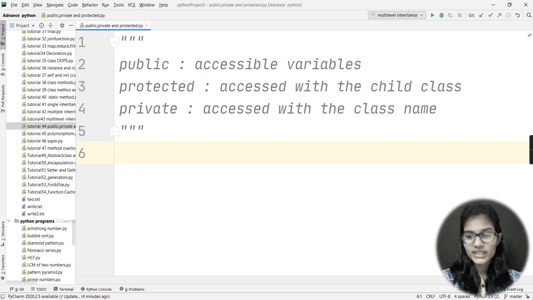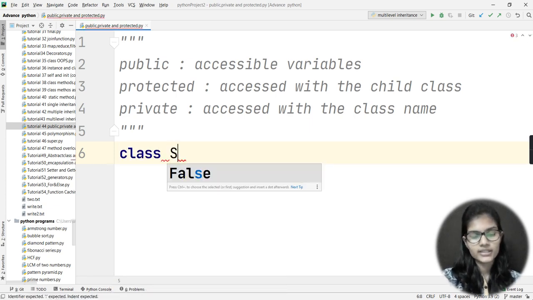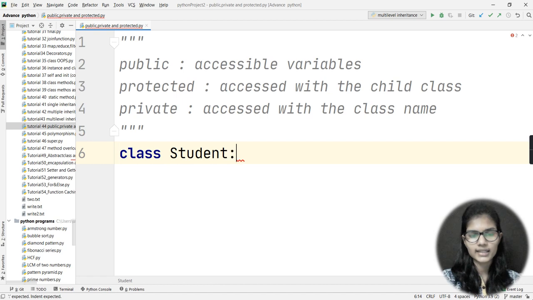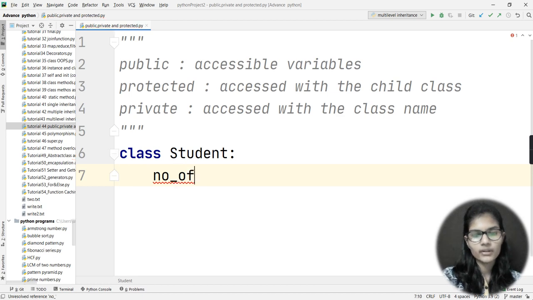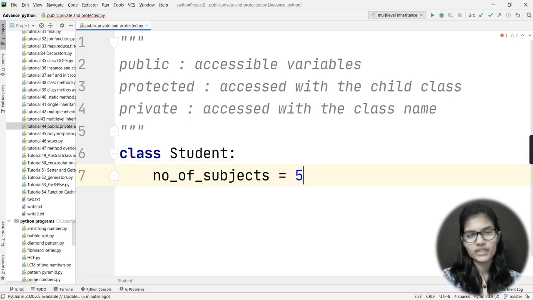Right. Now, how to declare these things inside the class, let me show you that. I would make a class here. Let's say my class name is Student. Okay, let's say Student is a class which I have made here. Inside this, let's say I make a variable number_of_subject, right? Let's say this is the name of the variable which I made, and let's say I assign it a value of 5.